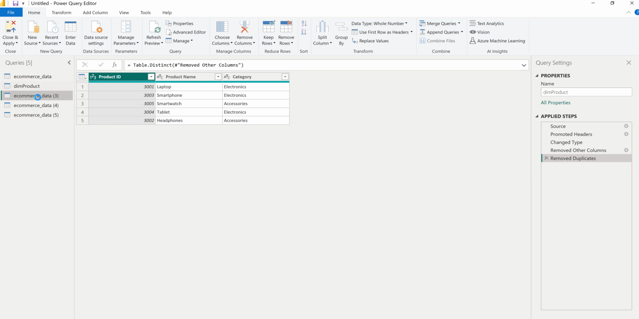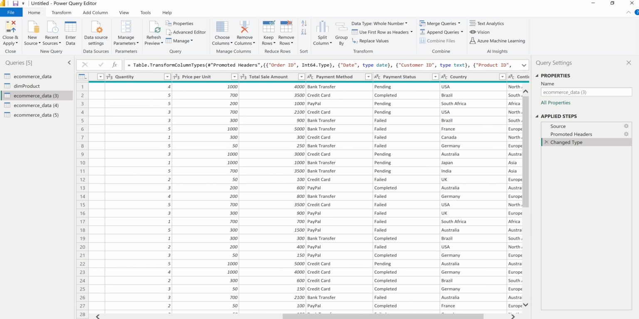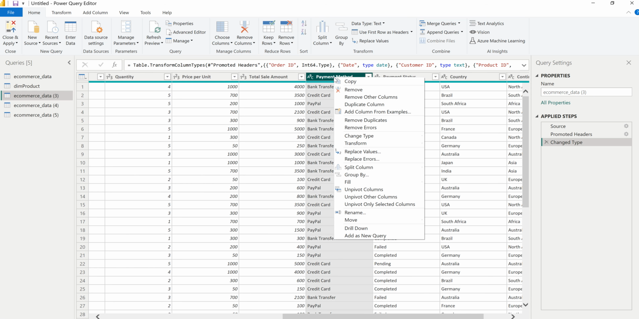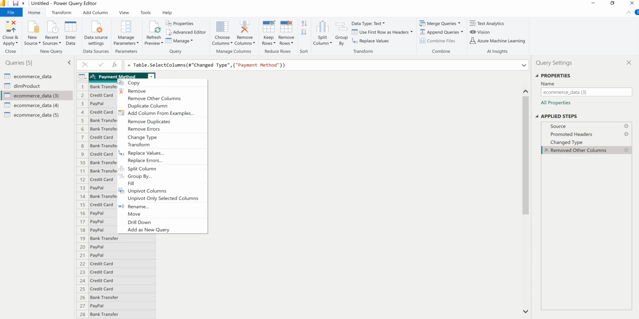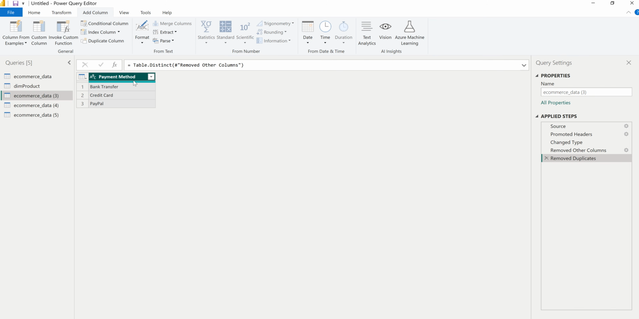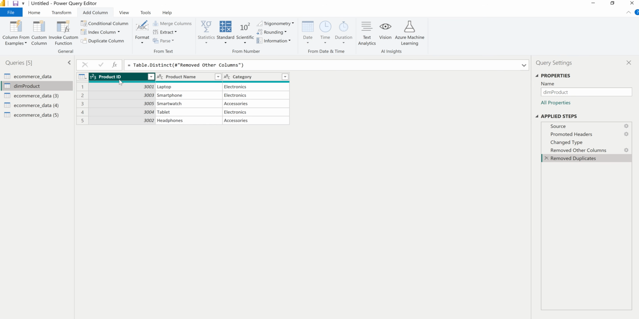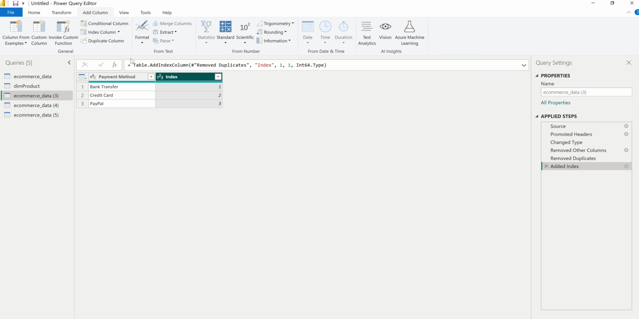Okay, now the next one is to look at payment method. So I'll right click this, remove other columns, which means that I want to maintain only payment method. I'll right click again, remove duplicates. Now I need to add a column. For product, I didn't do that because it already has a product ID. Okay, so I'll add a column here, starting from 1.